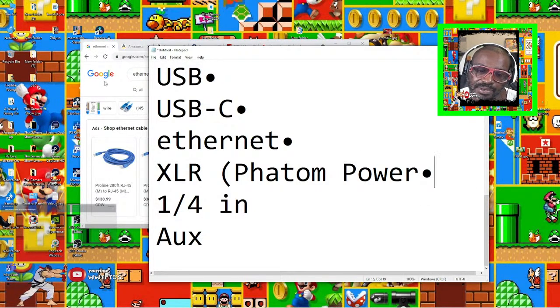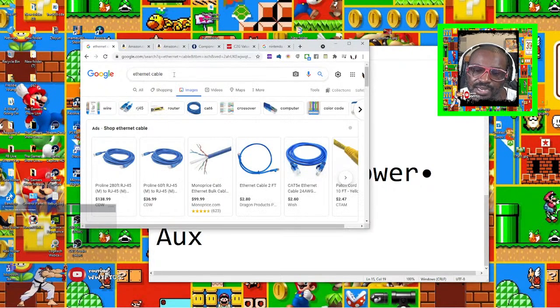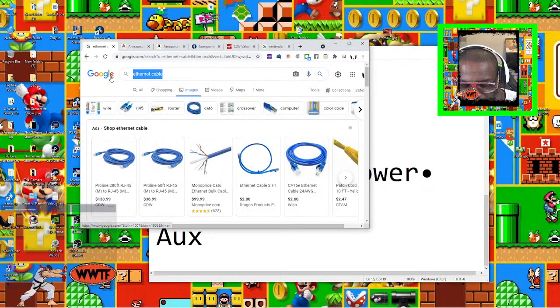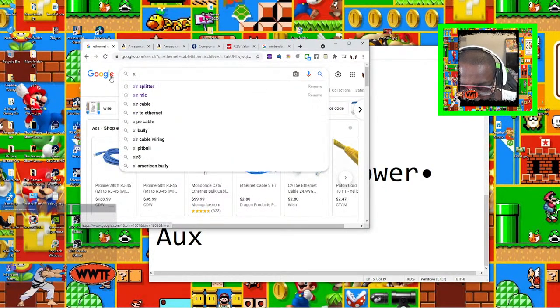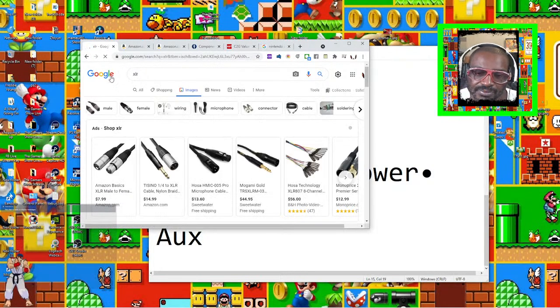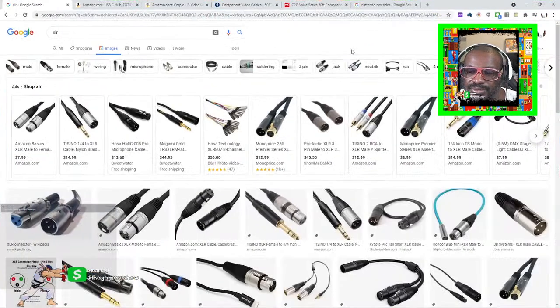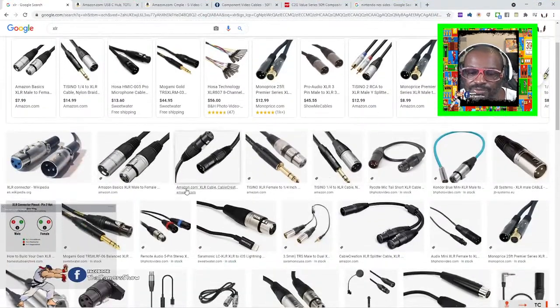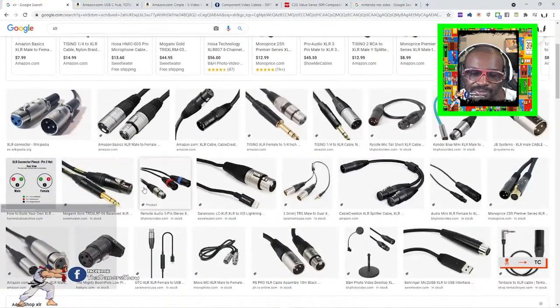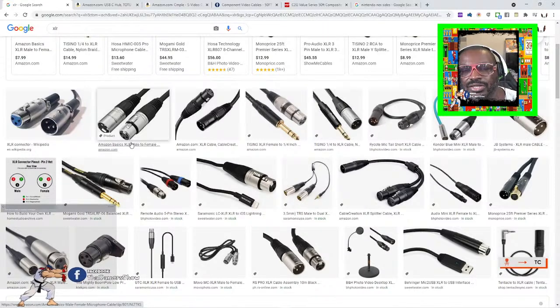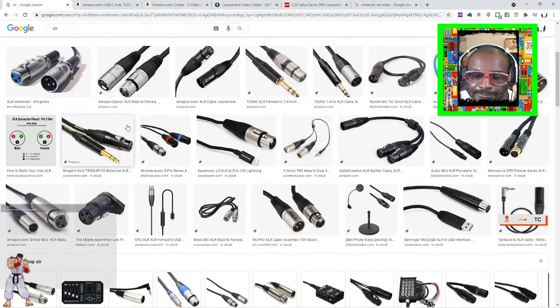XLR and phantom power. Now, XLR is used for microphones. You would hook your microphone up to an XLR cable. Then you will hook your XLR cable to your mixer board. And that's how you get sound, right?